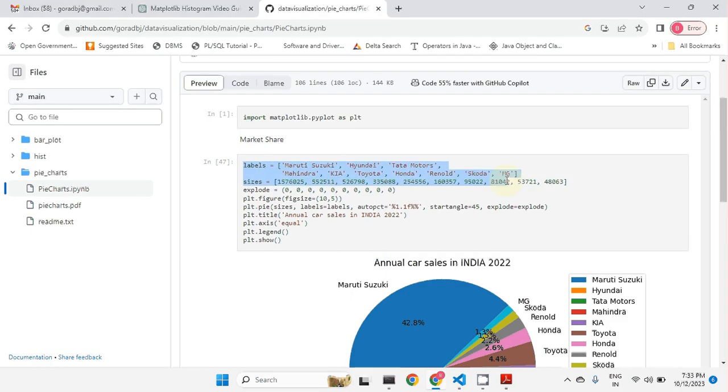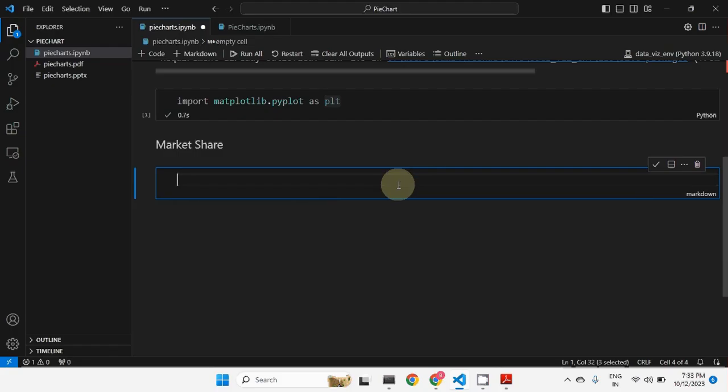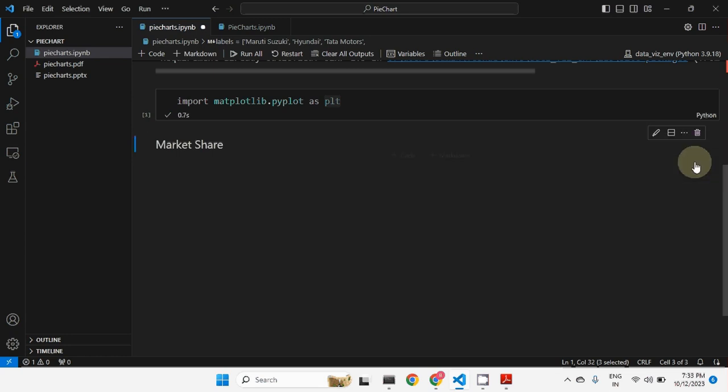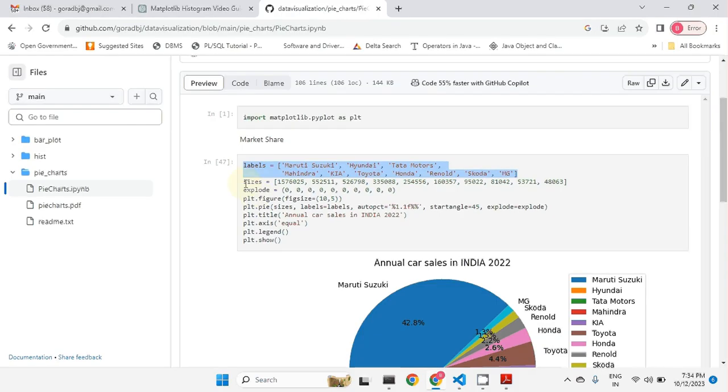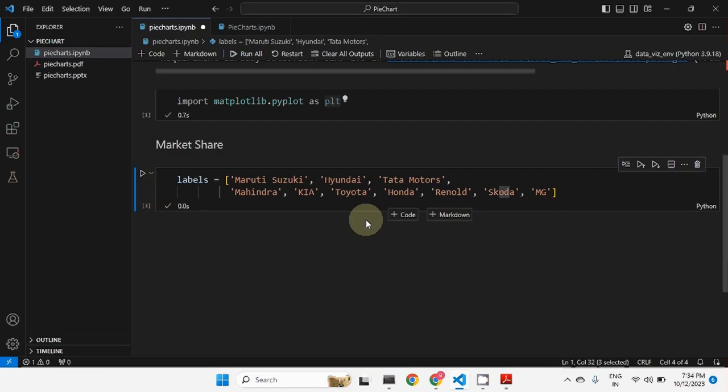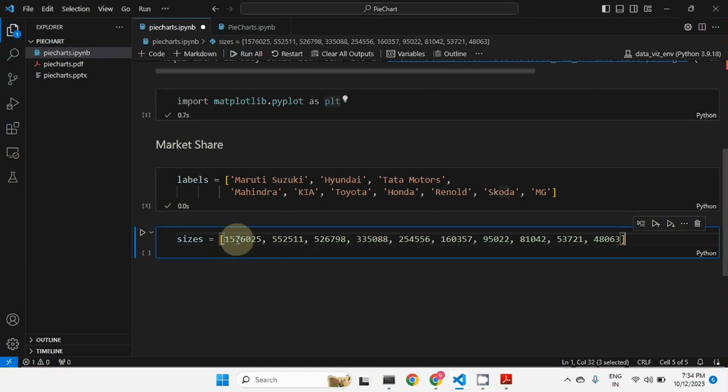Let's take first the automobile manufacturers. I don't want a markdown cell, I want this one. We have Maruti Suzuki, Hyundai, Tata Motors, Mahindra, Kia, Toyota, Honda, Renault, Skoda, and MG. We have 10 different automobile manufacturers. Then we will take the number of cars sold. Let me take this count also. I have taken this count from the internet, from one of the automobile websites. You can change the count or take any other data also. Let me run this cell.